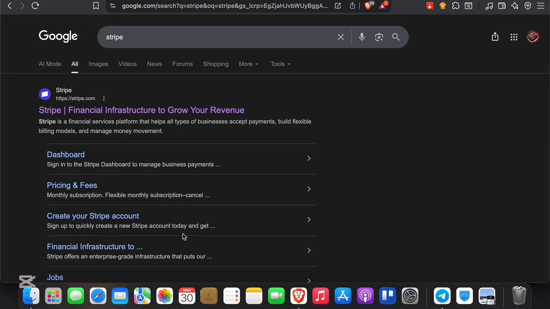In today's full tutorial, I'm going to show you how to set up recurring payments using Stripe in 2026, step by step. This is perfect for subscriptions, memberships, SaaS, or digital products. By the end, you will know how to create plans, automate billing, and start collecting monthly revenue.